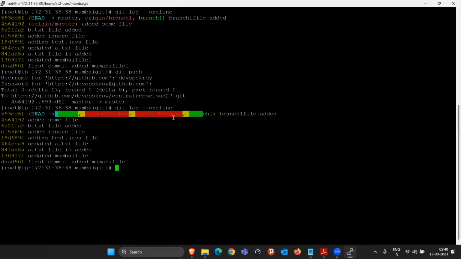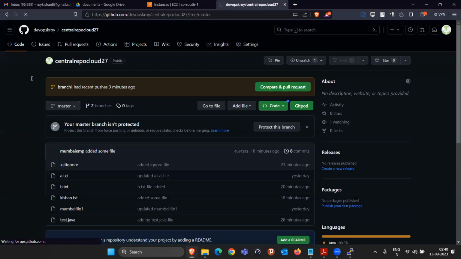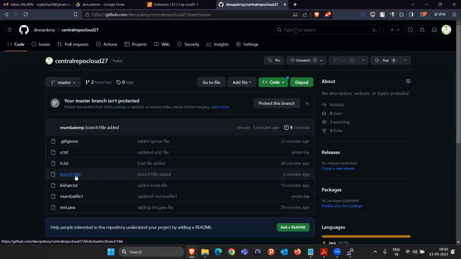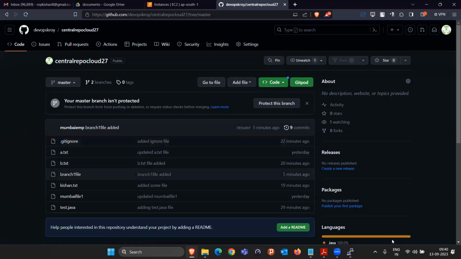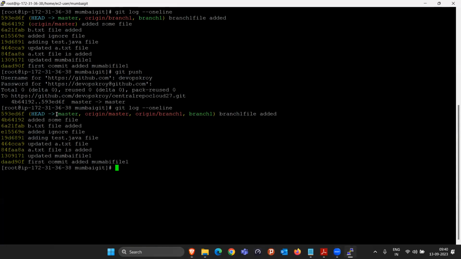Master branch, master, origin branch one, branch one. That means if I refresh this page, now in this master branch also you'll be able to see the branch one file here, because everybody is now aware of this commit ID. Master branch and branch one both, and everything is synced. That's why everything is at the same point. Is this making sense to all of you?